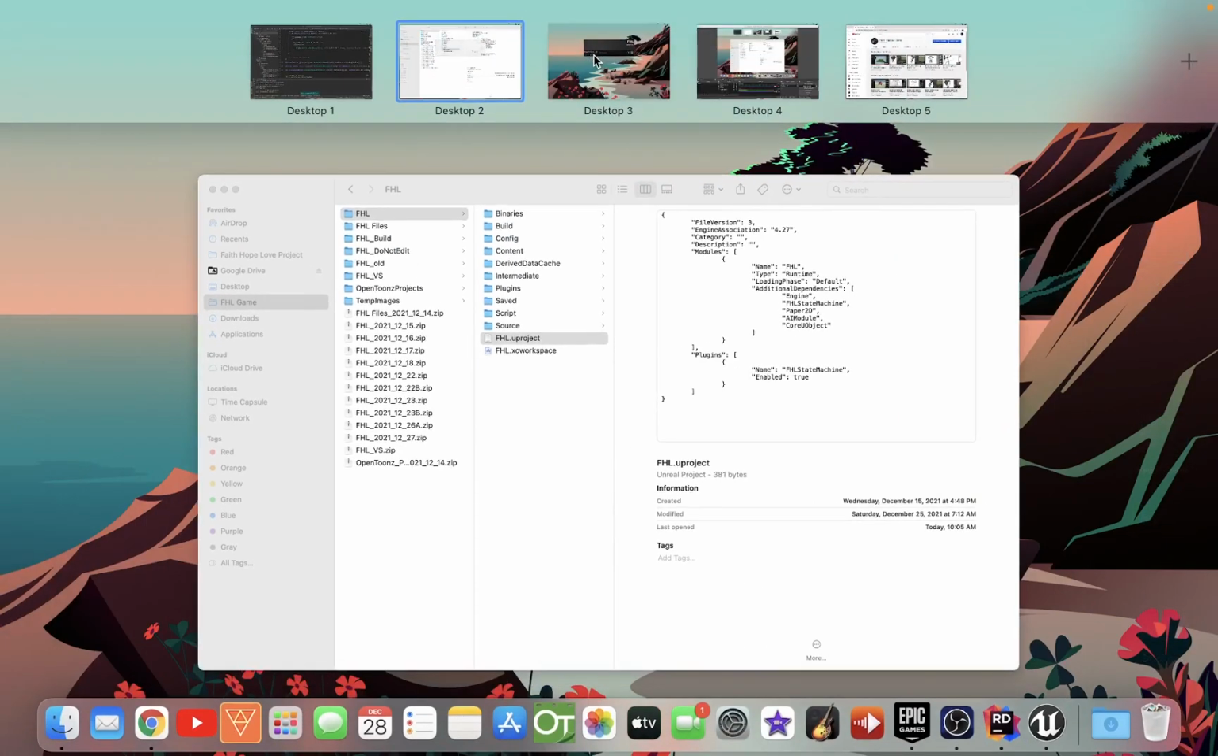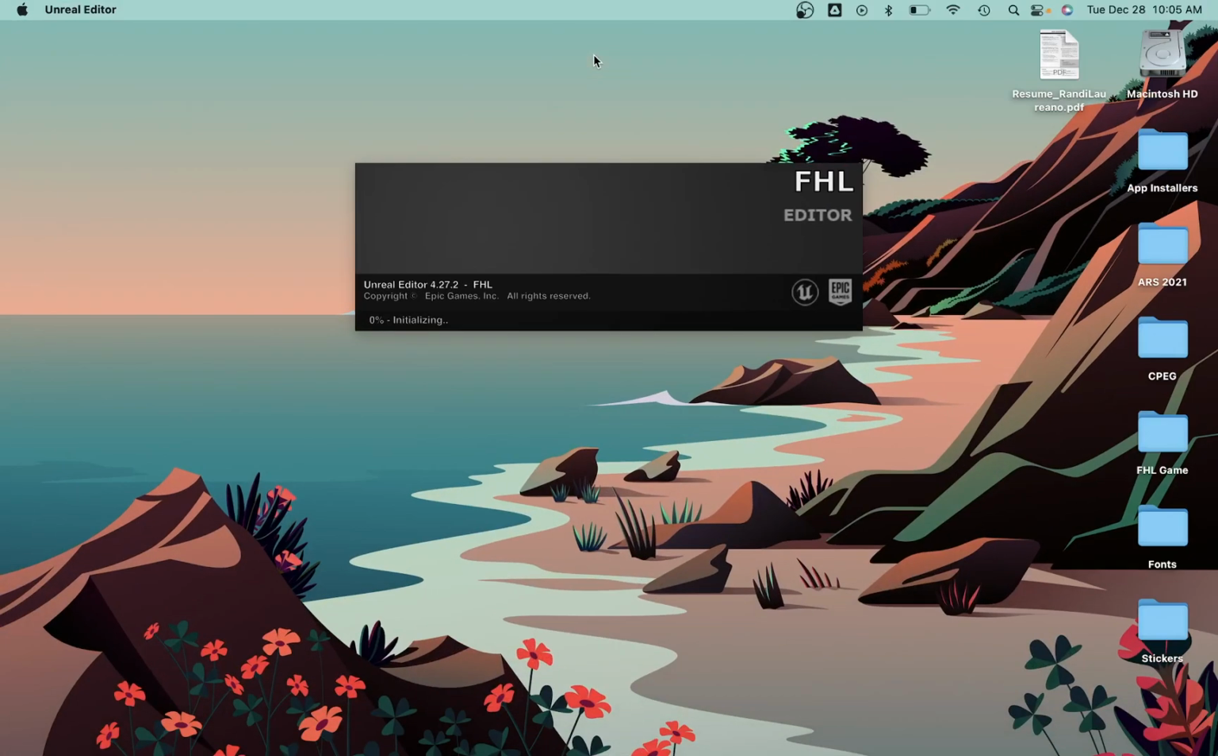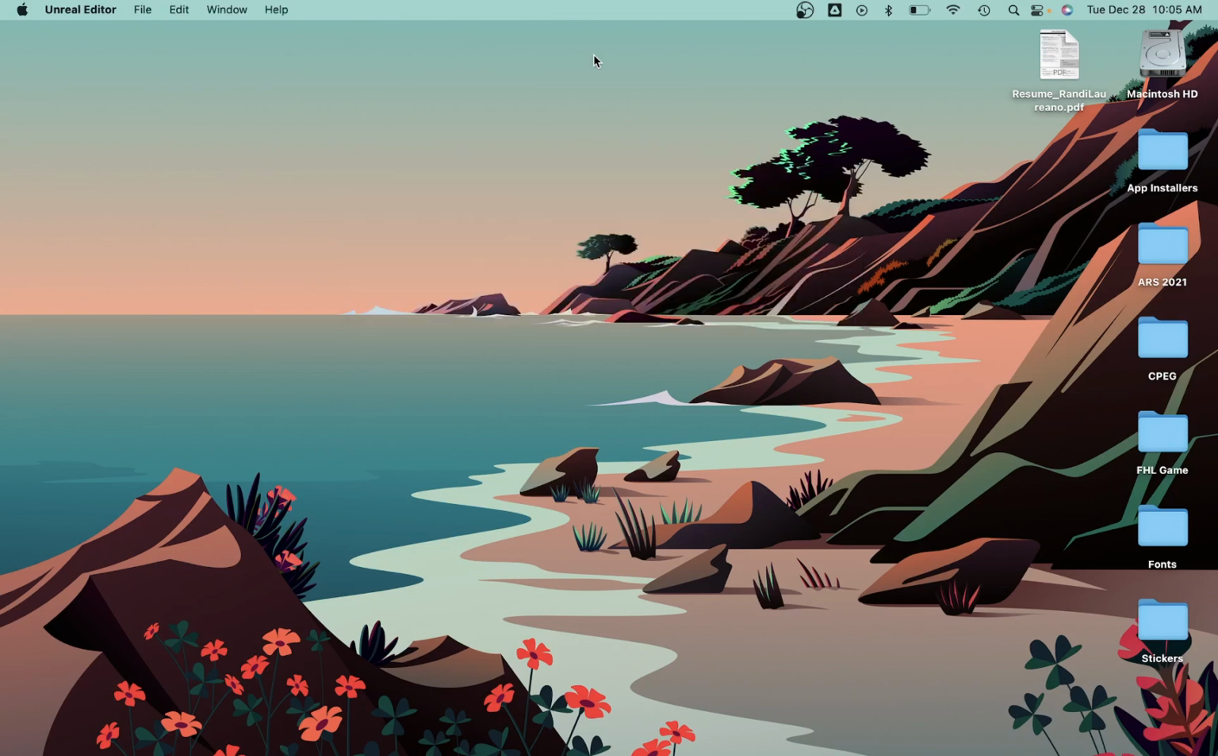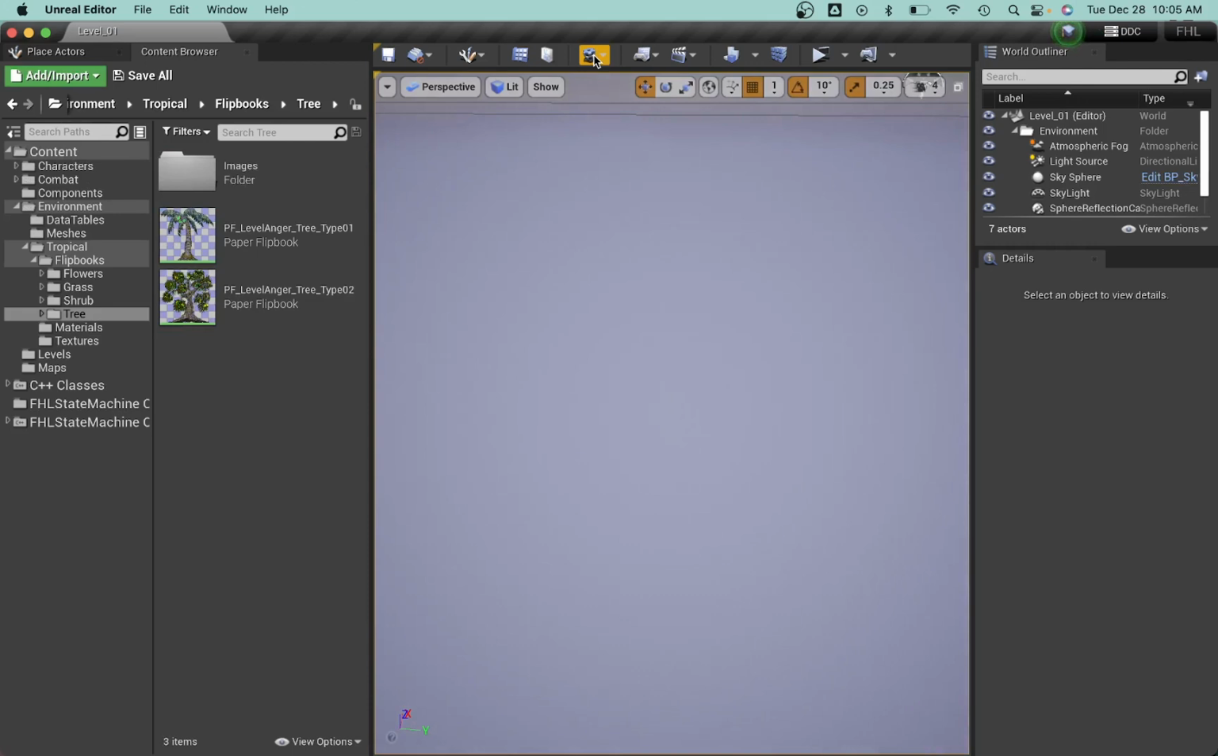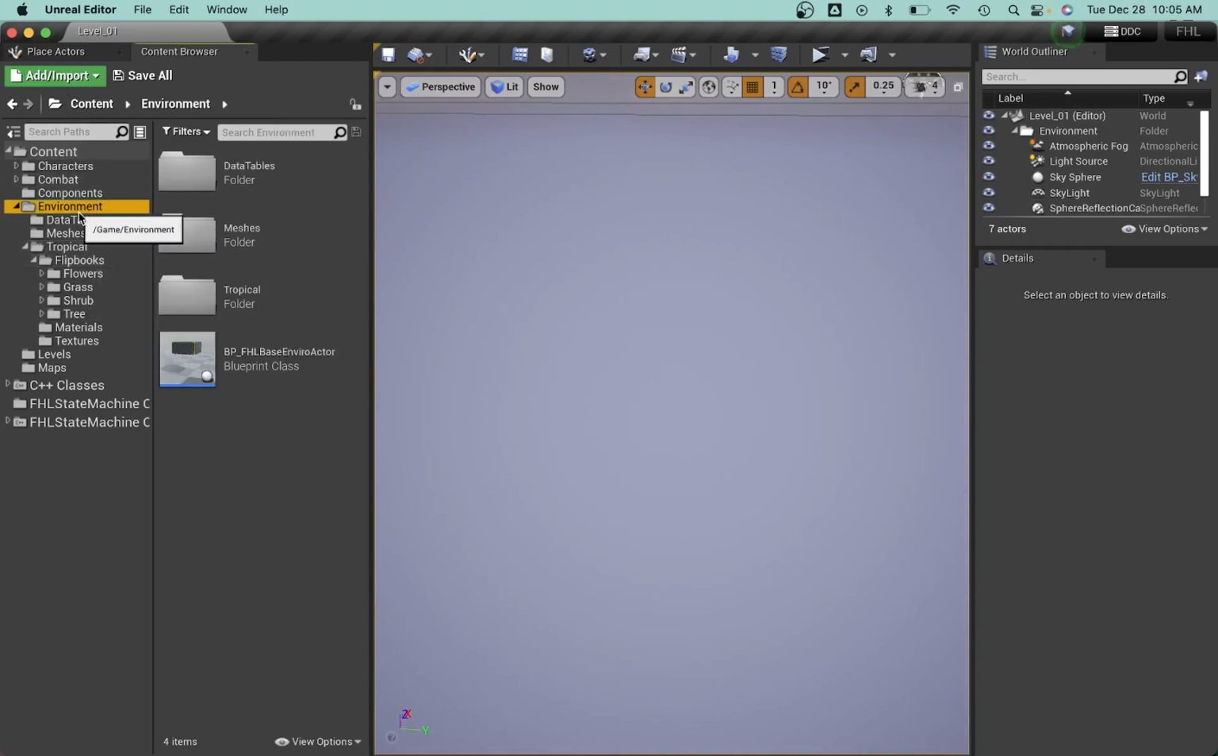I'm hoping sooner or later Rider will optimize their software for Mac. Honestly, I don't have a preference. It can be Windows or Mac. I can use both. It just depends on the use case. All right, so let's see.